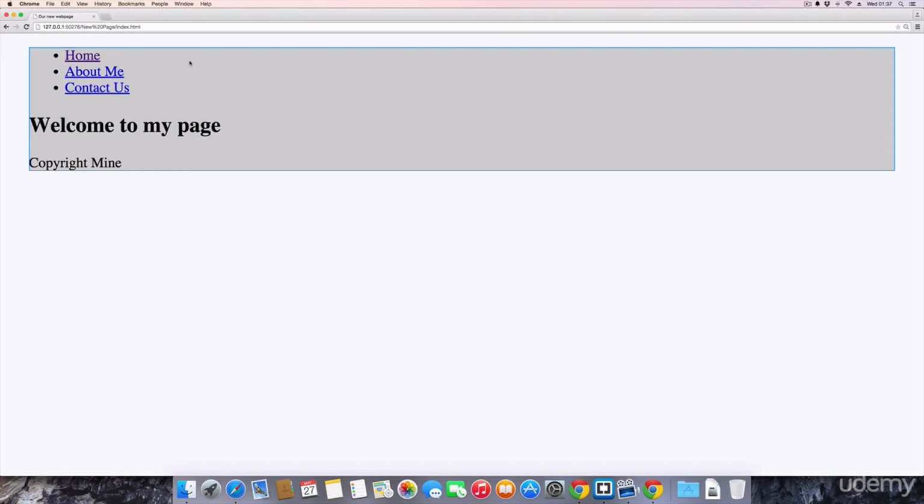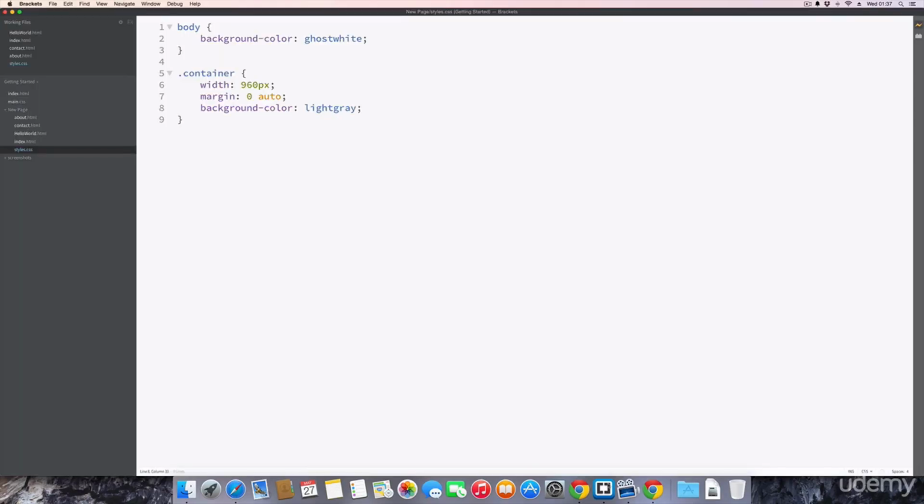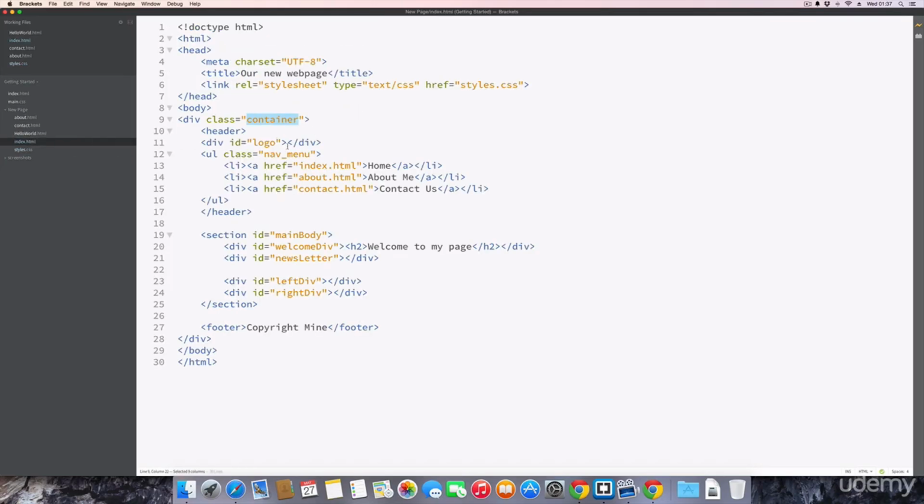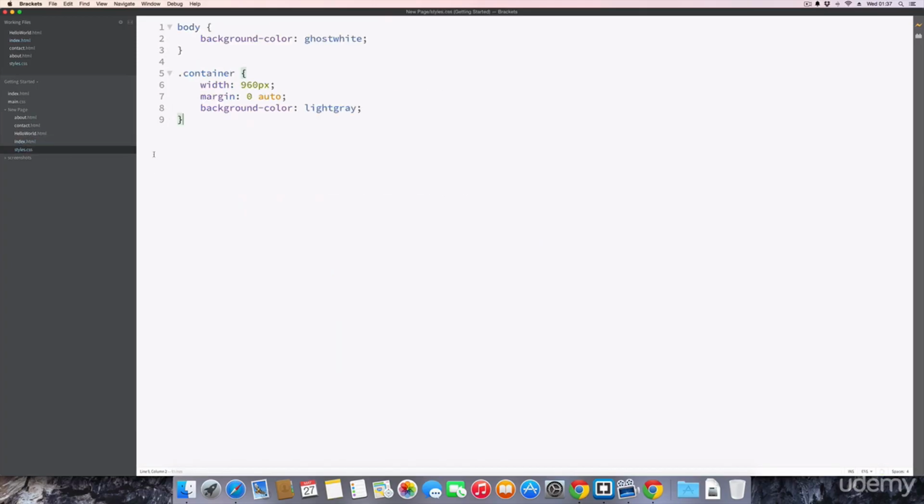So the next thing I want to quickly look at is, let's start working on our menu, our nav bar, making it a little bit more like a nav bar rather than a list. So let's go back to Brackets, and if we remember, our nav menu is what the class is called. So let's go dot nav menu open brace. I want to change the list style, and I want to just set it to none.